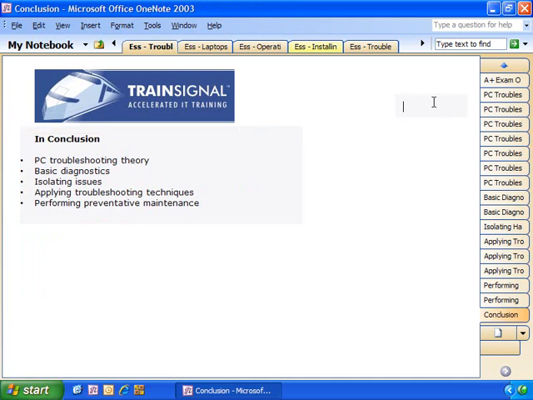And with that, we've reached the conclusion of our video covering troubleshooting and preventative maintenance of PC computers. In this video, we talked about PC troubleshooting theory, we talked about basic diagnostics, how to isolate issues, how to apply troubleshooting techniques to different types of hardware and components. Then we learned about performing preventative maintenance on your computer.